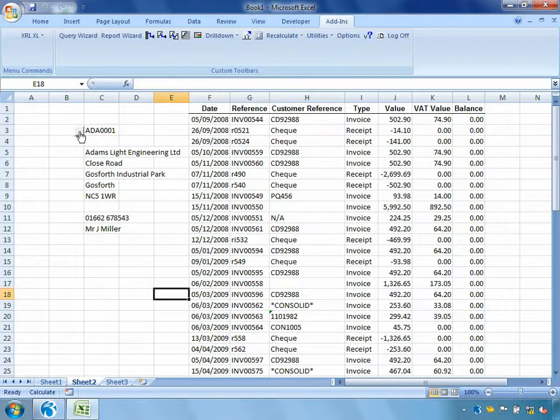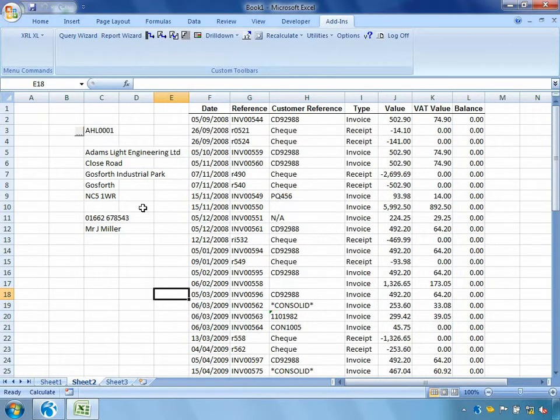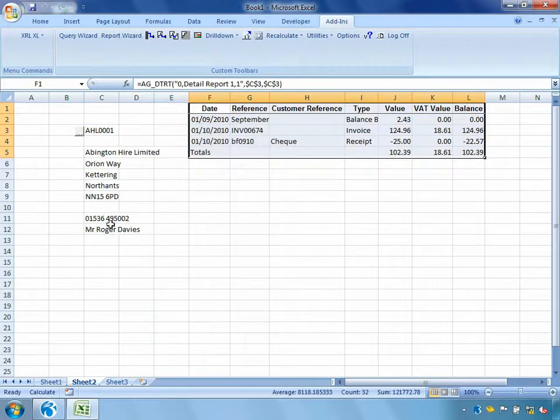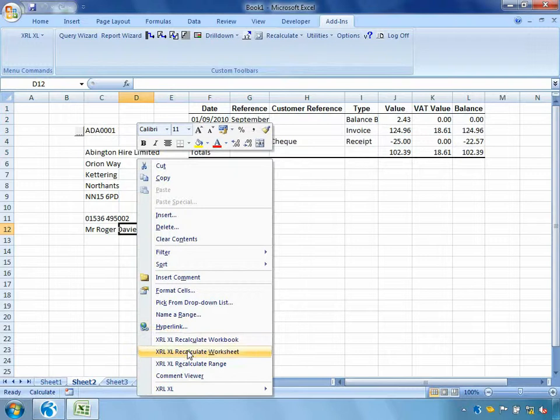Now we can see we've got a nice user-friendly data selector which is pulling up a list of all of my customers' accounts, so I could choose a different customer, right-click, recalculate worksheet, and there we can see again it's updating both of those reports for us.